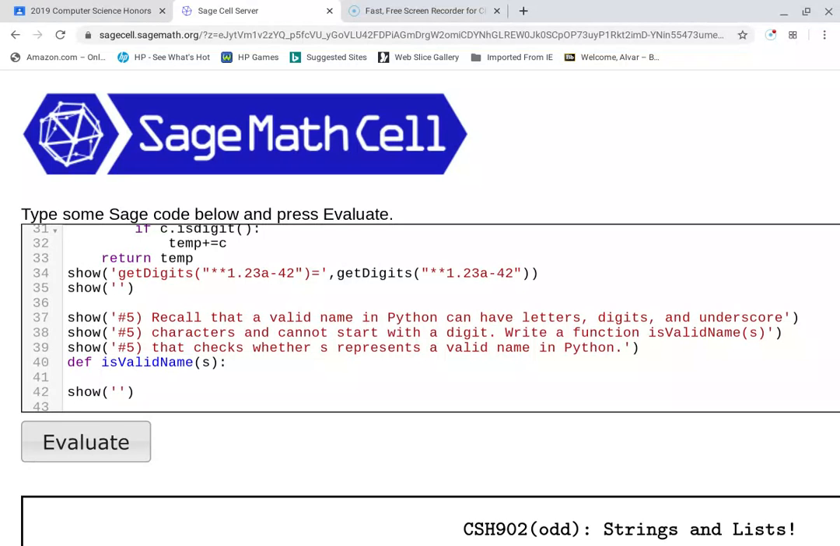If it doesn't start with an alpha, is alpha. There's a method called is alpha that returns true if it's a letter, A through Z, lowercase or uppercase. So I'm going to say if not S sub 0, the first character of the string, is alpha. That's a method, a Boolean predicate method that returns true or false, depending. If that's not true, then we return false.